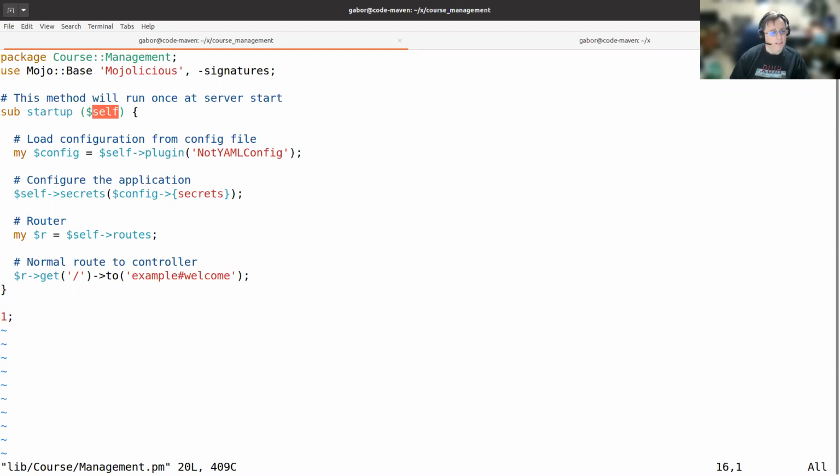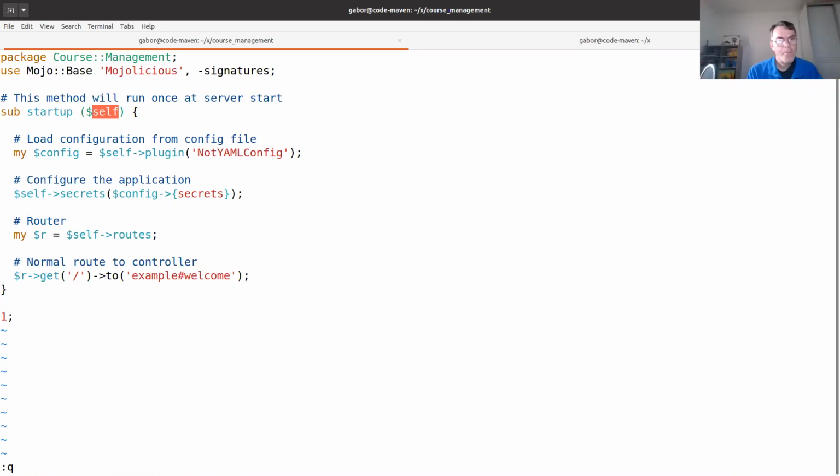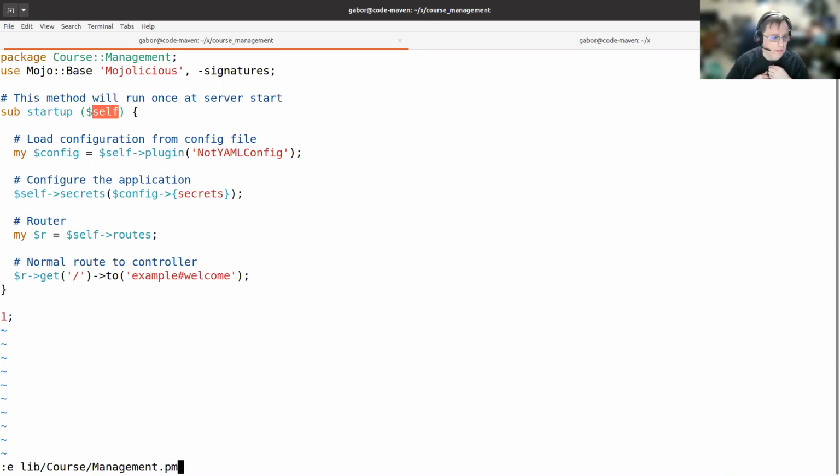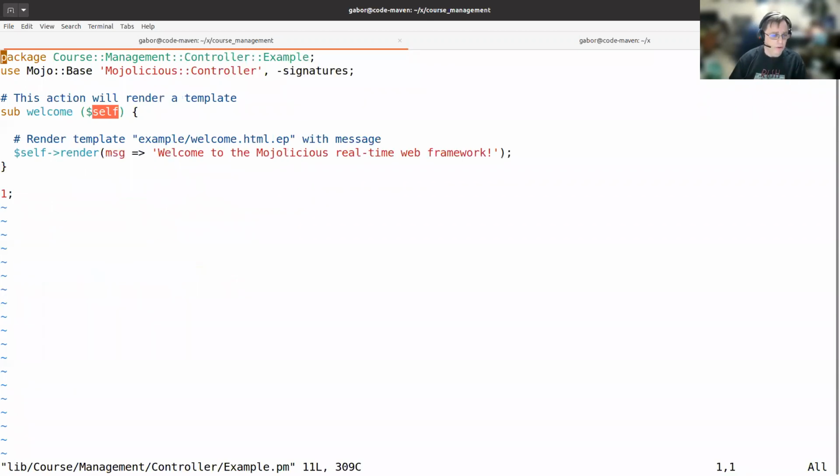So you can see it's set up routes, and it set up an example route on /. I'll just point out that that way of calling routes there, that example#welcome, is going to go to the example controller that it created, and then call the welcome method inside that controller. That's the convention that Mojolicious uses. So this is the example controller that it's set up for you.